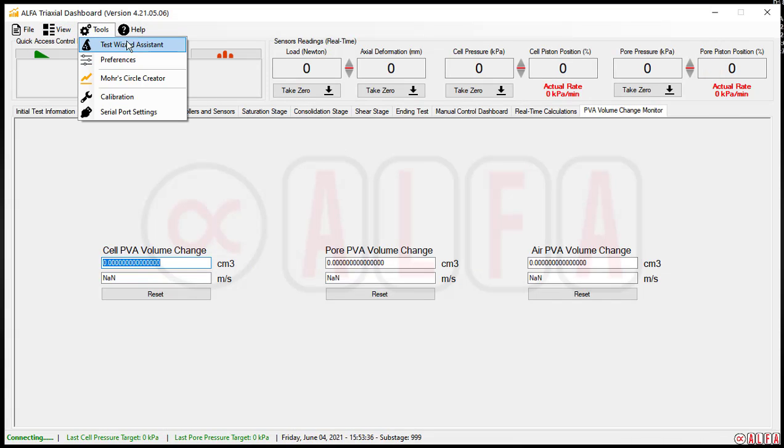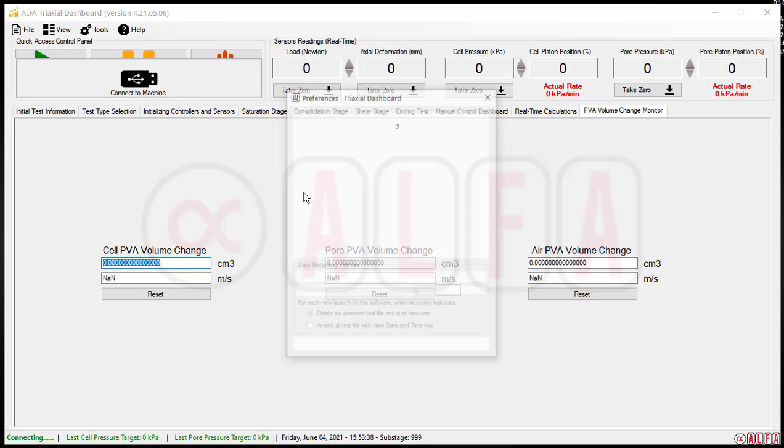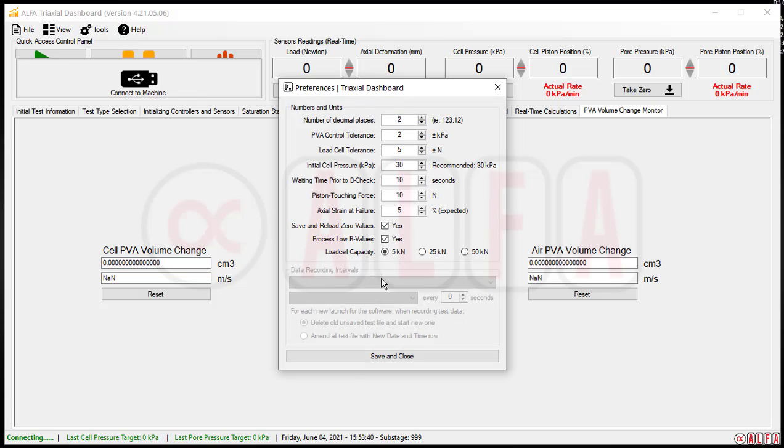In tools we have, I'll come to Test Wizard in a while, we have preferences. So they are just basic settings for the software: decimal points, tolerances of each sensor, starting pressure at the cell, time to check B value, piston touching force, and expected axial strain at failure. We can change the load cell capacity from here. If we purchase different capacities of load cells, we can simply change them from here.